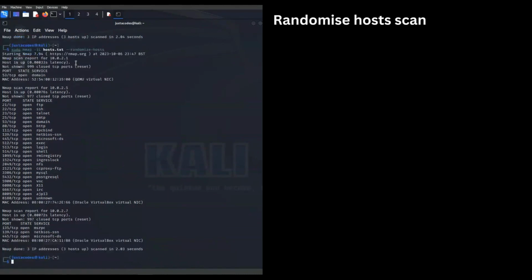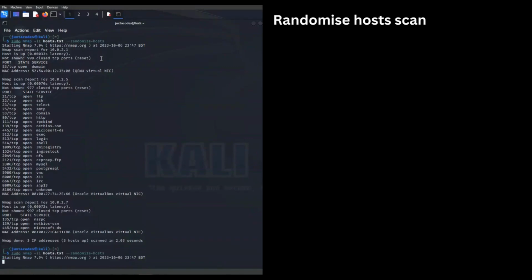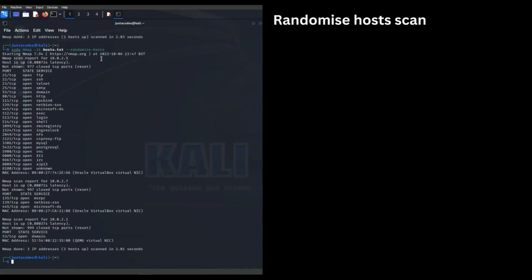The reason to randomize the order your scan is performed in is because it's easy for intrusion detection systems to detect and easier for security analysts to look at. The default scan would scan each host in sequence order. This scan mixes it up by randomizing the order.